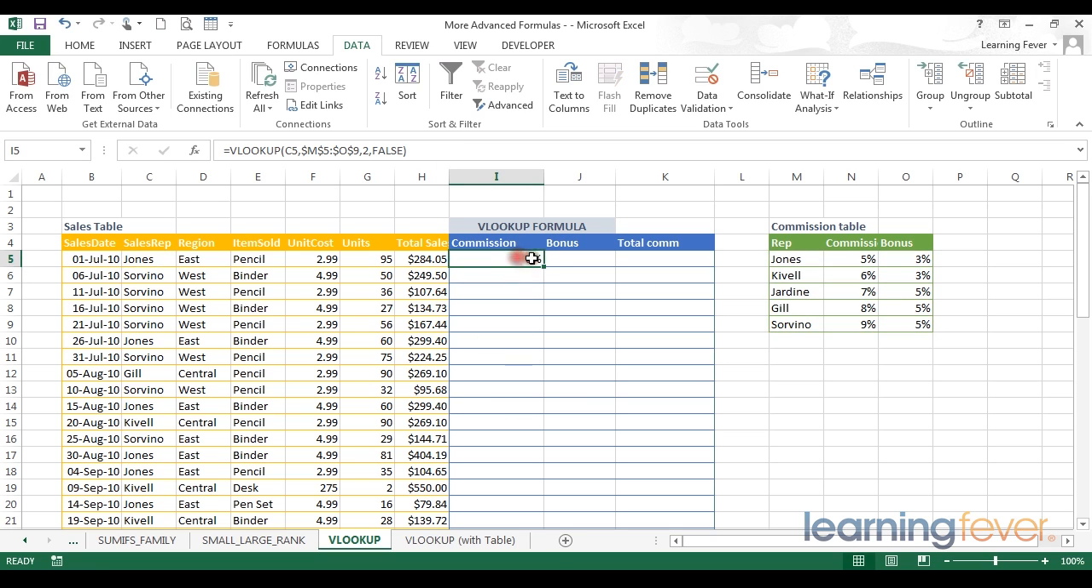We can see that all of the values have now been extracted from this table and filled into this table. Let's check a couple of examples. Sorvino's commission is at 9%. Here we have a bunch of Sorvinos. They're all coming in at 9%. Here we have Kivel at 6. Let's have a look. Kivel at 6%.